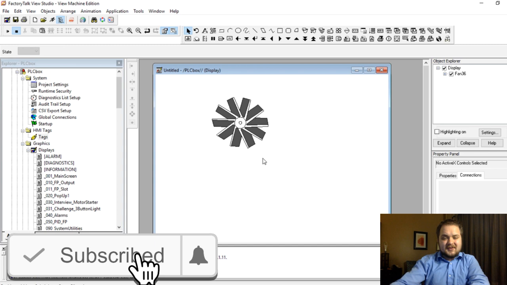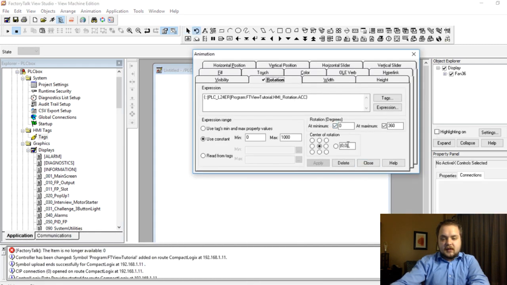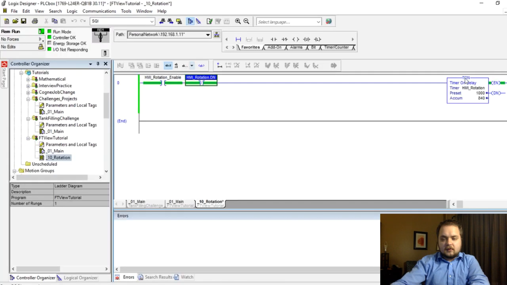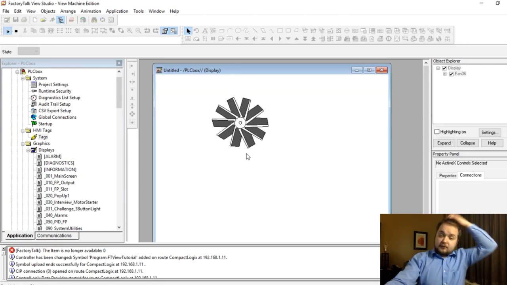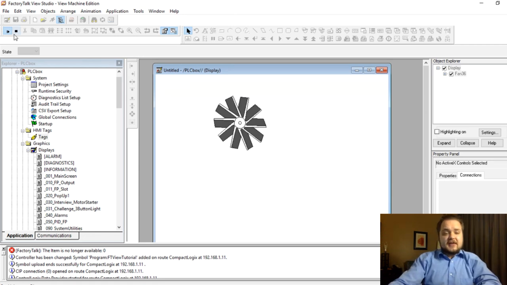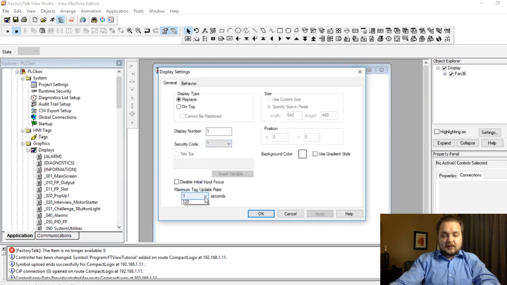If we stop this, we can increase the smoothness of our rotation. So once again, if I go into rotation and I make this tag, let's say 100. And then what this is going to do is essentially it's going to rotate really fast. But you have to realize that what's happening is that the HMI is not updating the tags as fast as it is actually displaying this. And actually, I did find, so this is the minimum tag update rate.